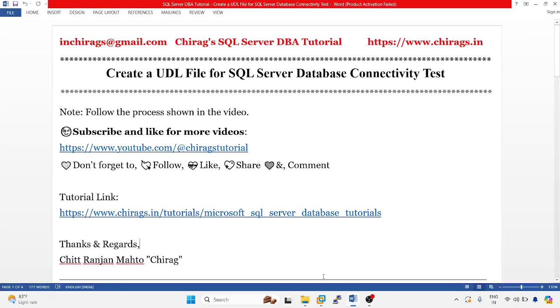In this video, we are going to learn how to create a UDL file, a Universal Data Link file, for SQL Server database connectivity test. We'll create a file with the extension UDL, connect to the database server with that, and test the connection. This is frequently used for database connectivity with SQL Server on a remote server. So now follow the video.